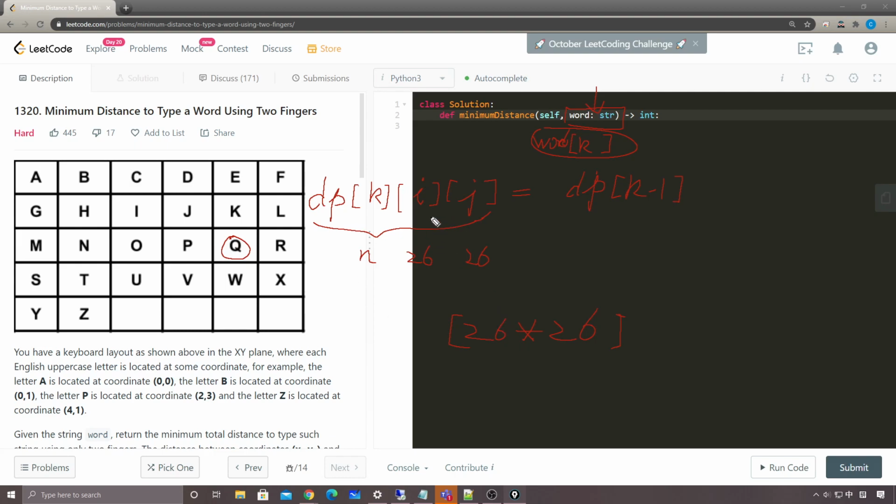Because we have two fingers, to get to the current state i and j here, we can use dp of k minus one, ii, jj, plus the distance from ii to i, or from jj to j. That's the distance.